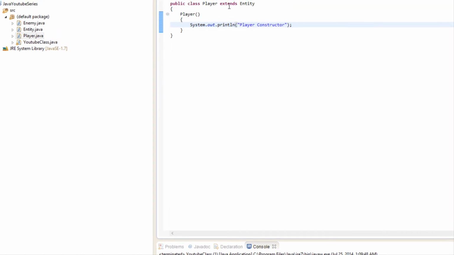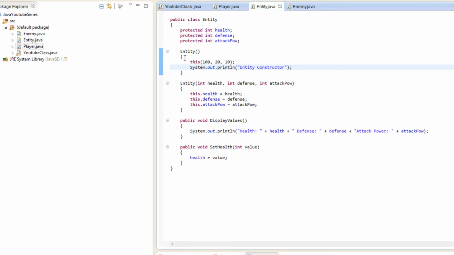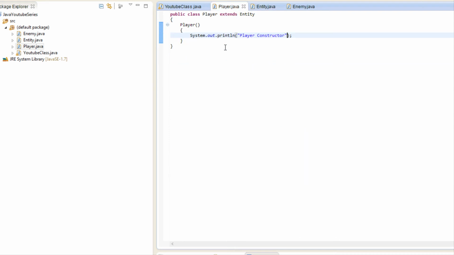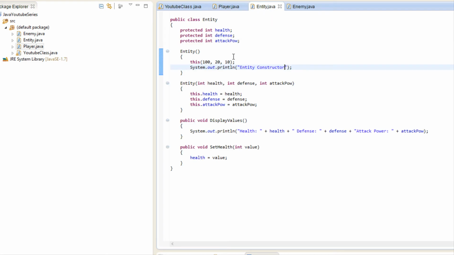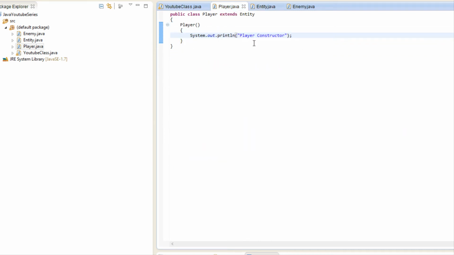So whenever you extend or inherit from a parent class, it calls the parent class's default constructor before it calls this default constructor. And since this sets the health, the defense, and attack power, and since we inherit the health, defense, and attack power, those values are set for our player class right off the bat.